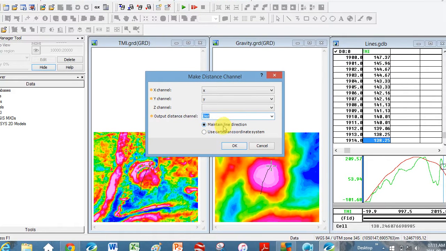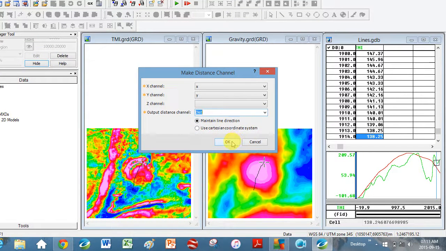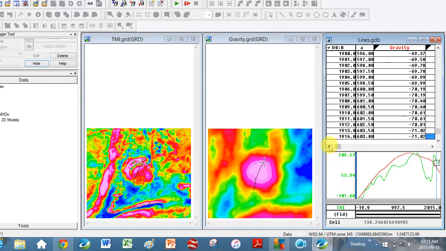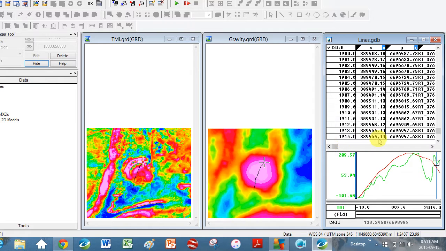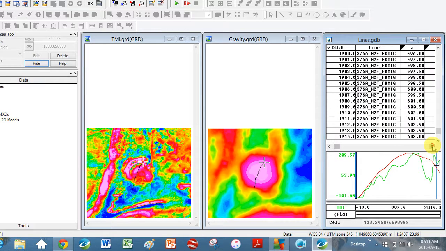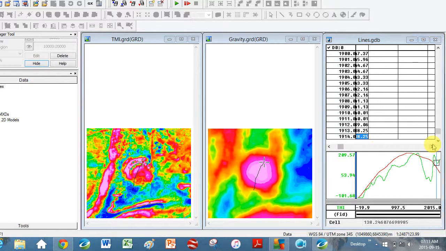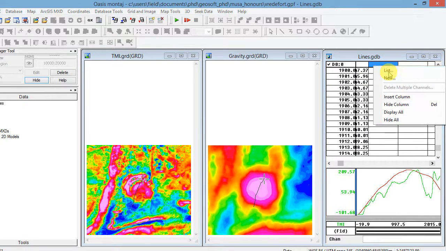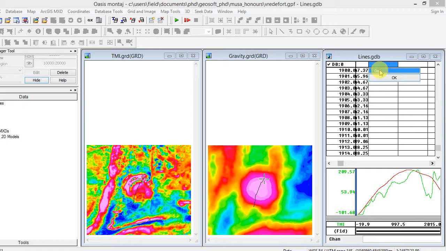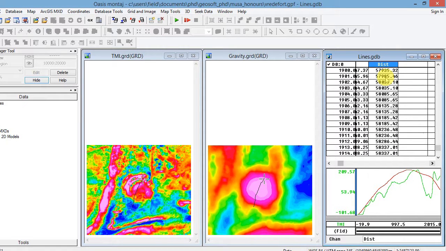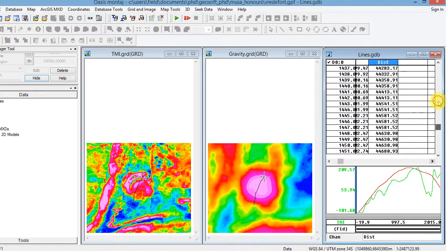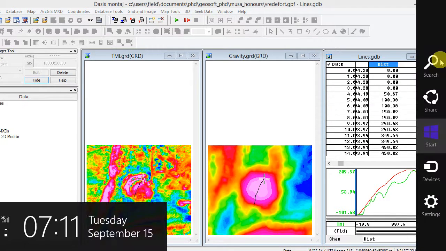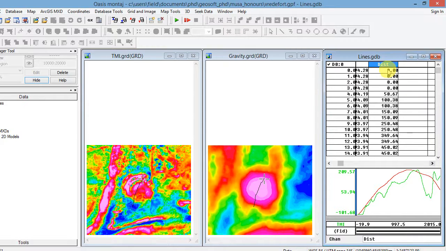Maintain line direction, yeah, you can keep that selected. Click OK, and let's see if it's added it, but if it hasn't, it's not a problem. You can see it's not anywhere here. It just means it's created it, but it hasn't put it in the database. How you deal with that is you click in an empty column, right click, go list, there it is, click on it, click OK, and there it is. So you can see if you scroll up, it's going from 0 down. I'm just going to change it so that it doesn't have so many decimal places.